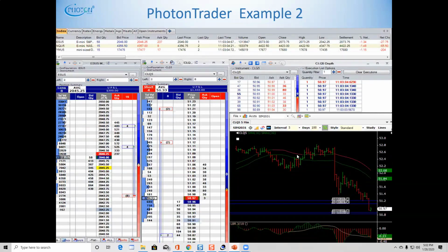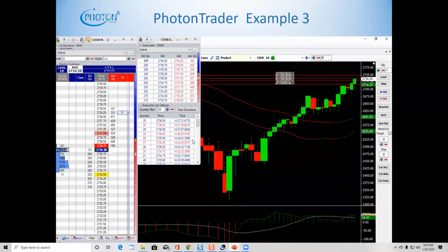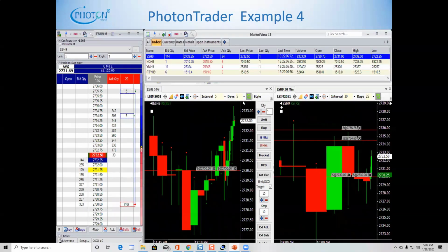Here's just a basic chart, and here's the market depth, and here's your market view, which is a quote board. This is a market depth, right? This is also just a different way of setting it up. It's all up to you. These are just examples that you can see.